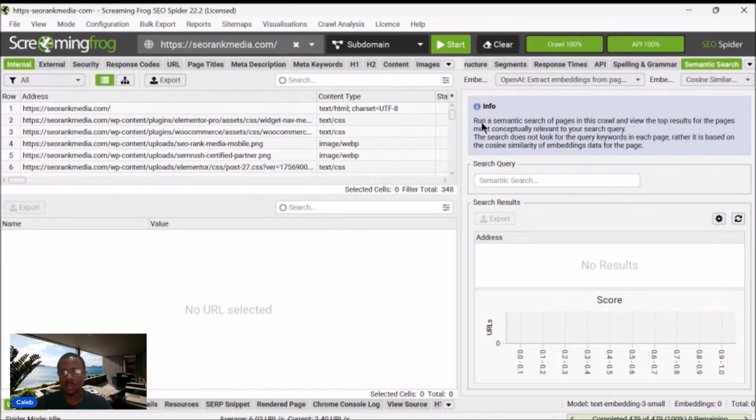Now, as it says here, it says run a semantic search of pages in this crawl and view the top results for the pages most conceptually relevant to your search query. The search does not look for the query keywords in each page. Rather, it is based on the cosine similarity of embeddings data for the page. What that means is, cosine similarity in layman's terms just means semantic similarity.